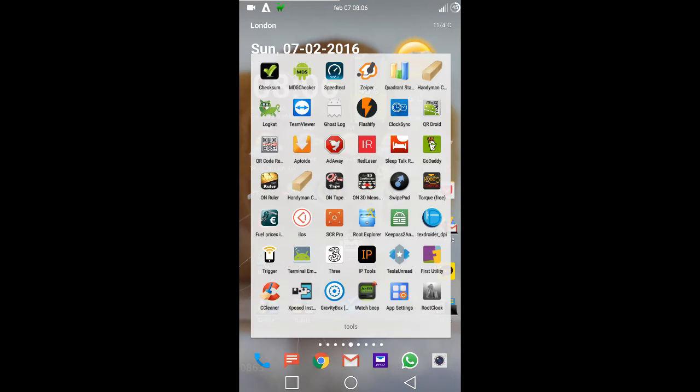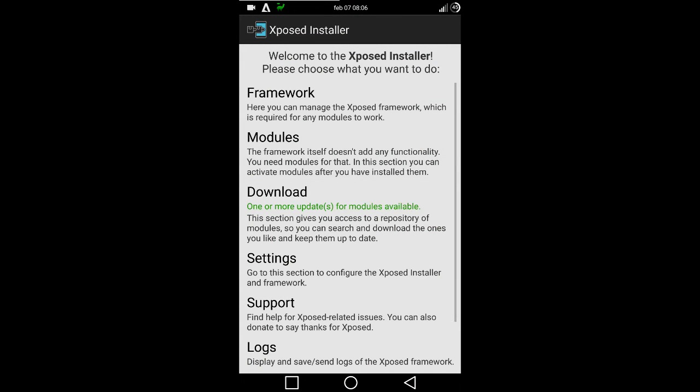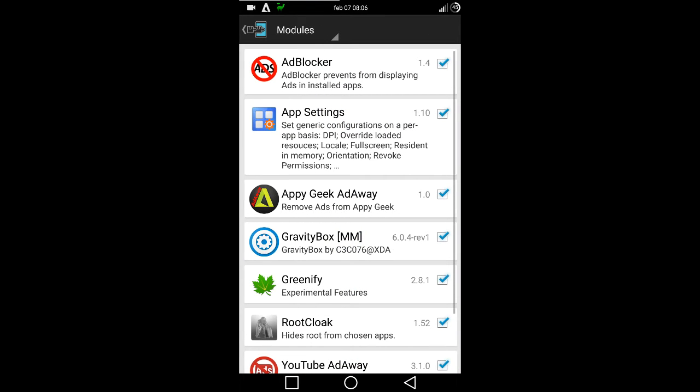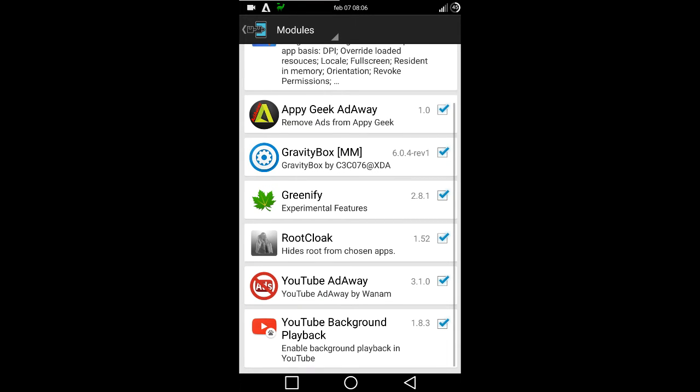So if I go to tools and show you my Xposed installer, the modules that I've downloaded and are working fine at the moment are the ad blocker, the app settings, and the Happy Geek add away. As you can see, Gravity Box, the most important one for me. Root Cloak works very well with banking applications, so that they work. And YouTube background playback is fantastic, especially if you're sending files to Bluetooth players, where you can turn the screen off and it will continue.